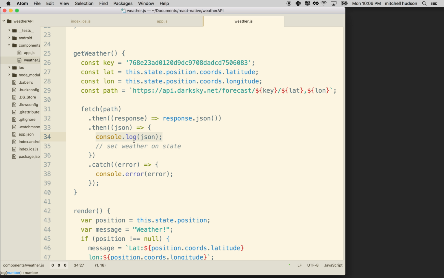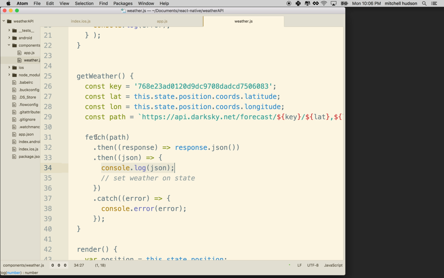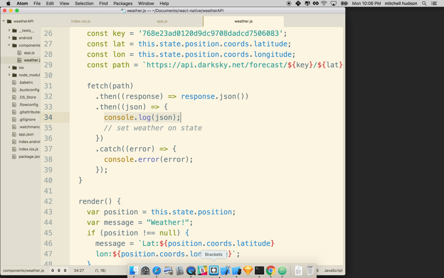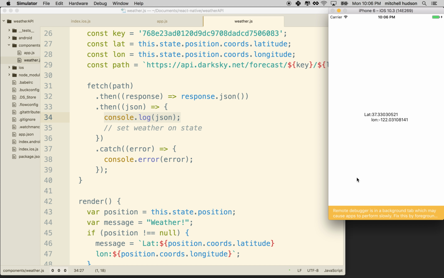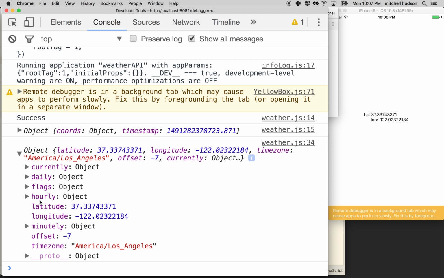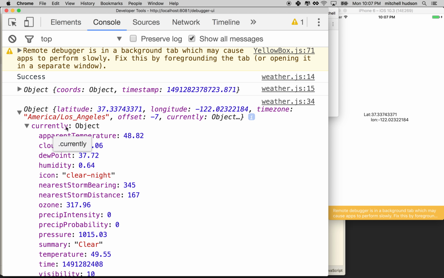So right here, let's actually zoom in on that a little bit. We're logging the weather data as JSON to the console, and our app currently looks like this. I'm going to refresh it and open up the console, and you can see the console here has our coordinates. That's the position, and then over here is the weather data. If we open that up, you can see you've got the latitude, longitude, current weather data. It says currently, and we've got the temperature.